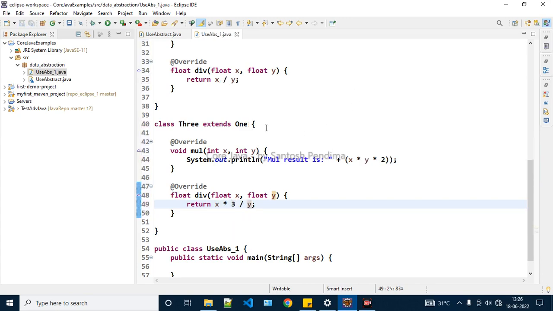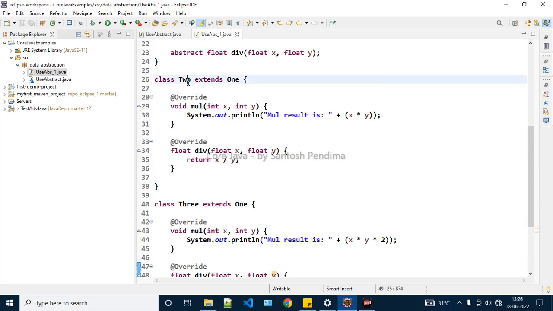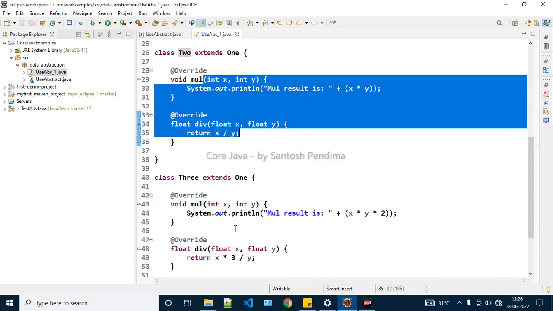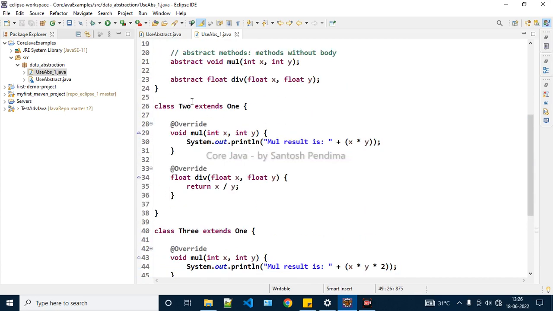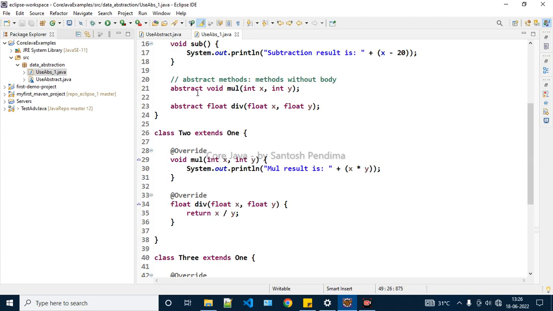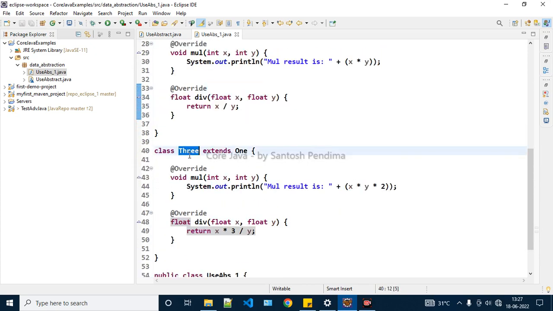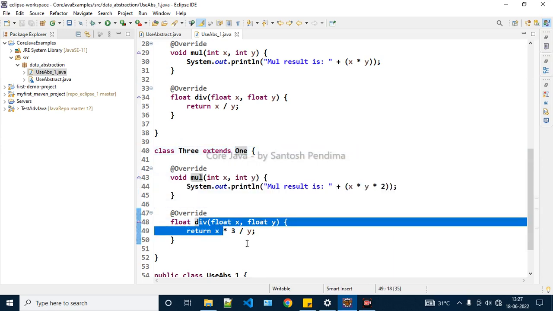The difference is, there are two subclasses, 2 and 3. Both have inherited these abstract classes 1, and they both have implemented the abstract methods in their own manner. Because 2 has inherited those abstract methods, multiplication and division, and provided its own body. And 3 also inherited the class 1, but provided its own body in its own type.